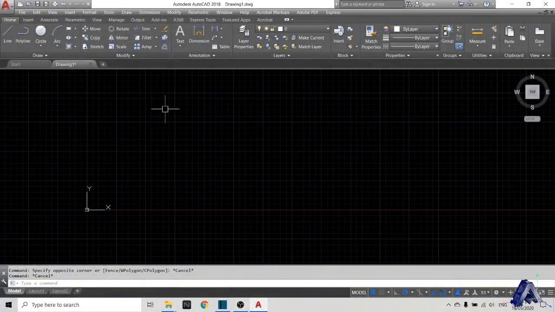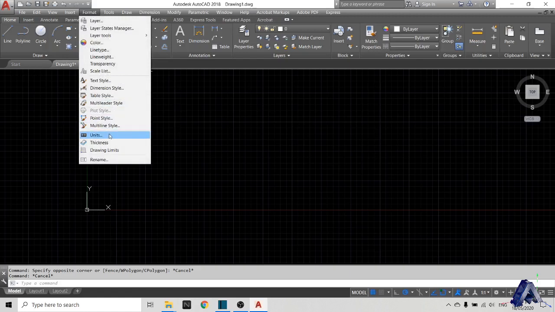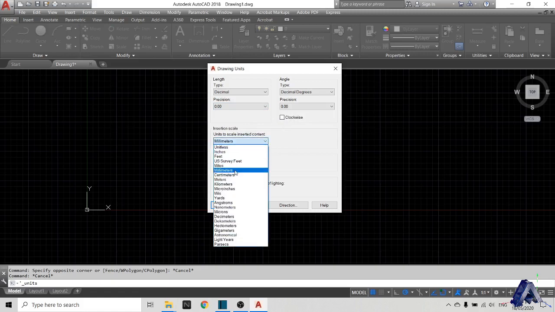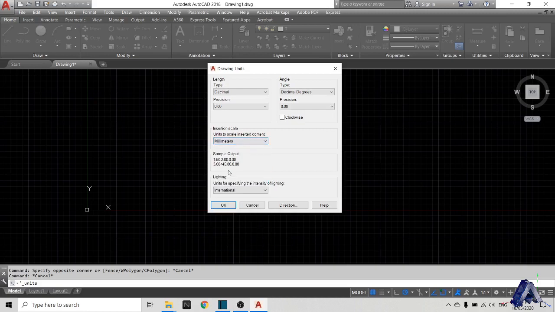So before we start, we need first to set up our unit scale, and for us to do that, go up here on the menu bar, click Format, and then click Units. Now the type for the length and angle must be the same, so we're using decimal. And then for the number of decimal points, I'm using just 2, so under precision, click this with 2 decimal points. And the unit scale we're going to use here is millimeters. Select millimeters and then click OK.